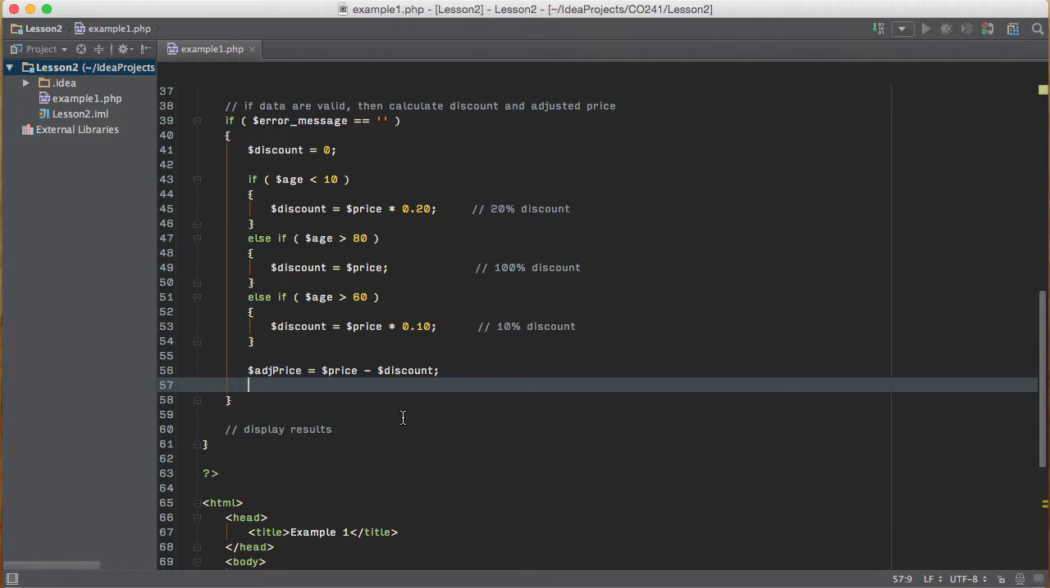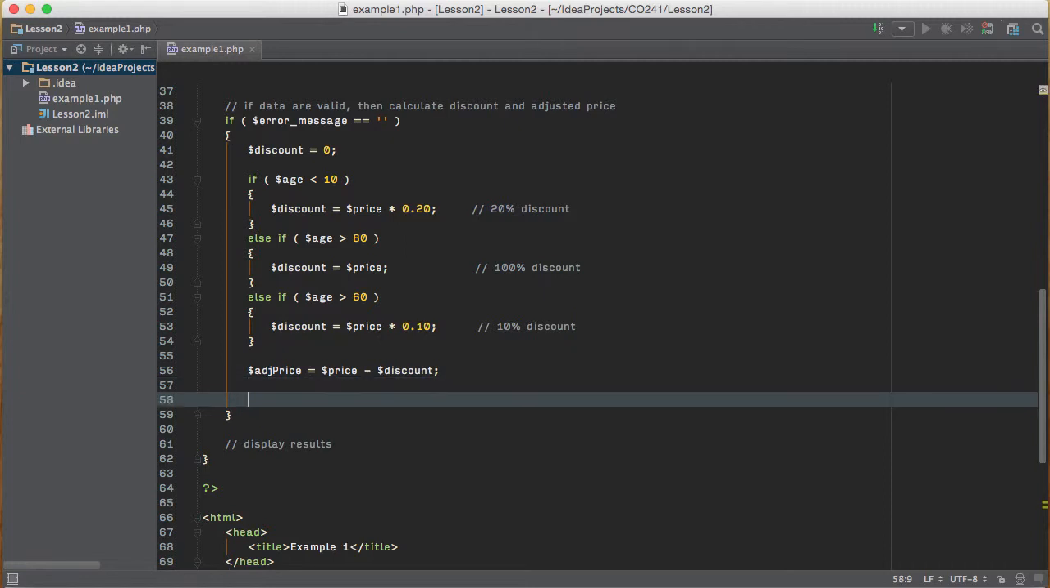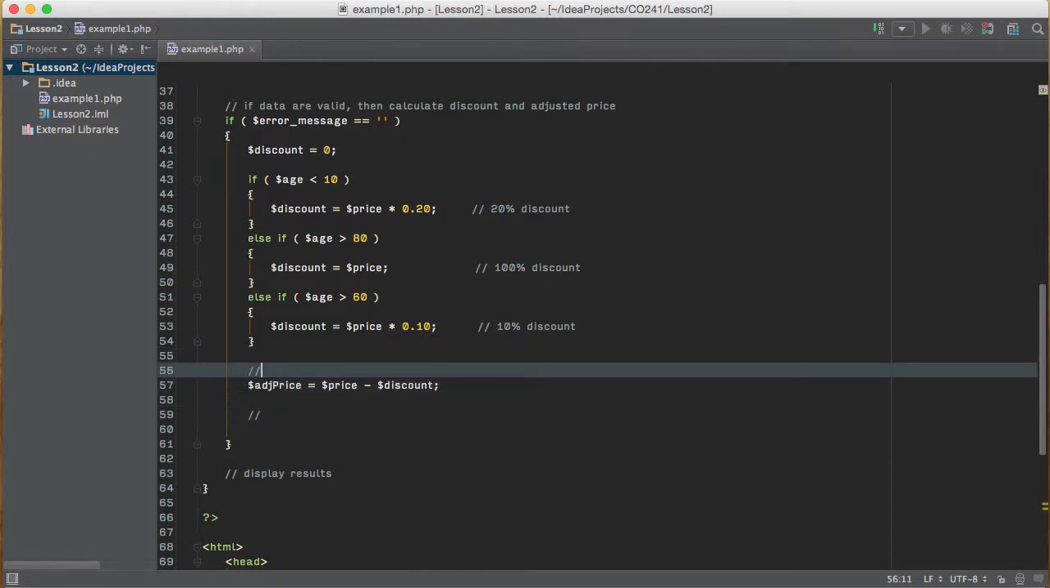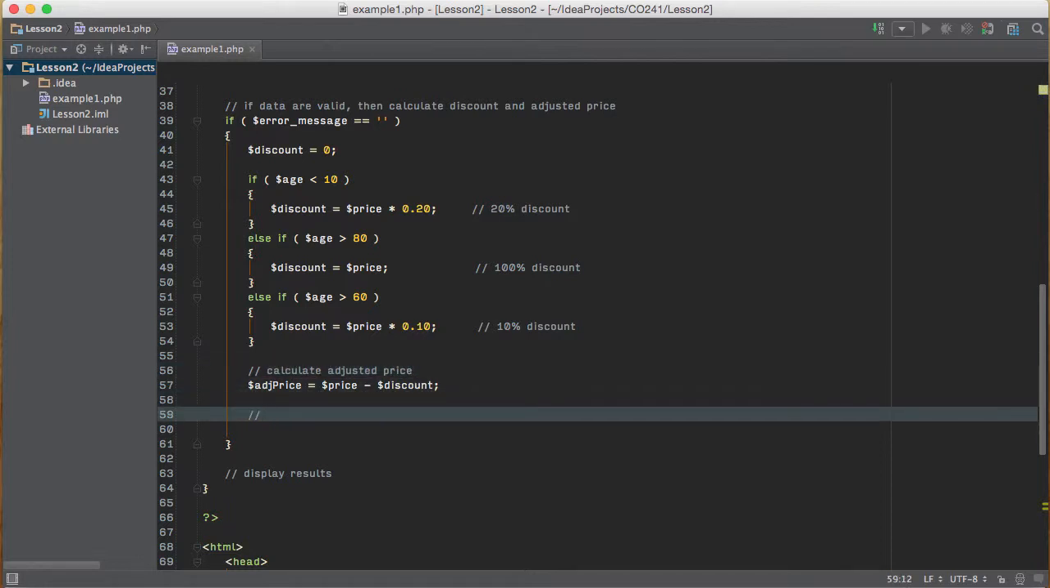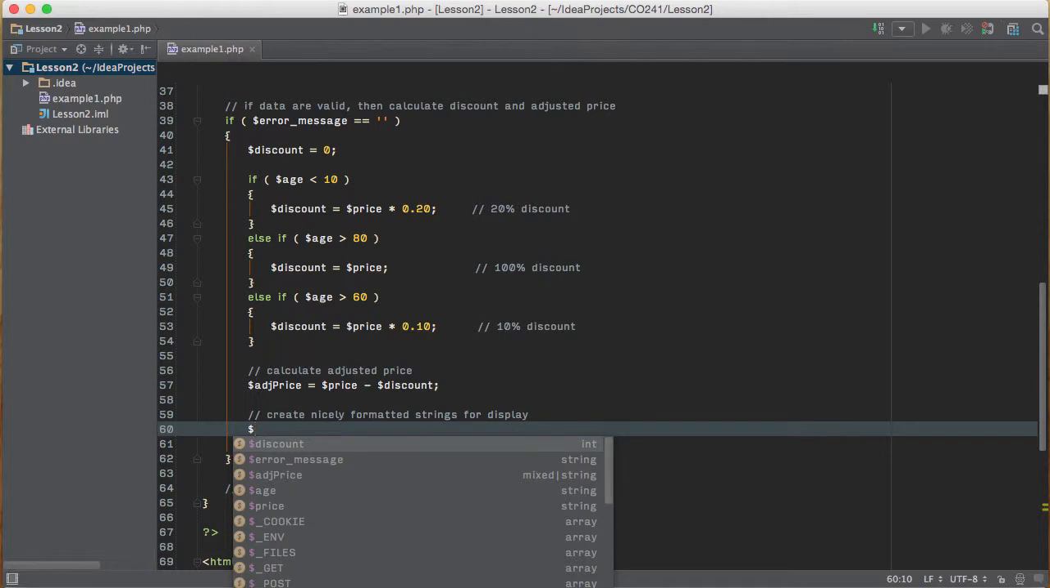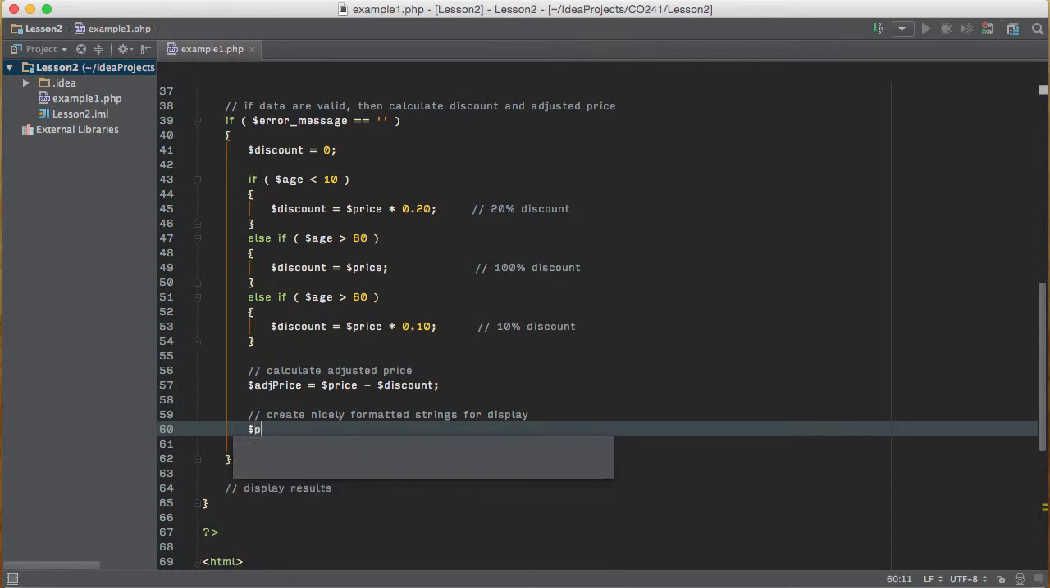And so what I'm going to do here is add in, let's see, I'll put here calculate adjusted price, and then I'm going to put a comment that says create nicely formatted strings for display. And what I'm going to do is use another function called number format. And here's how this works. First of all, I'm going to make a variable called price, and I'm going to add an underscore f to it, which really just means it's the formatted version of the price.